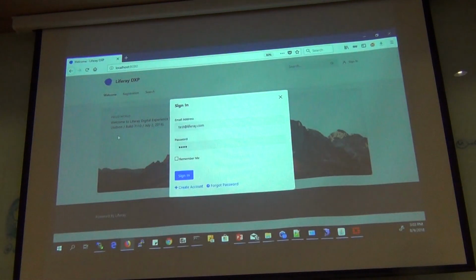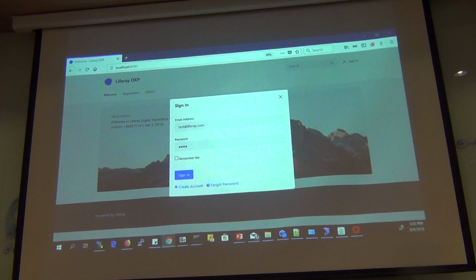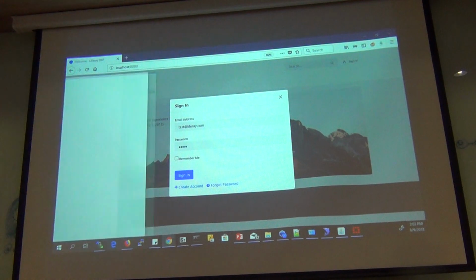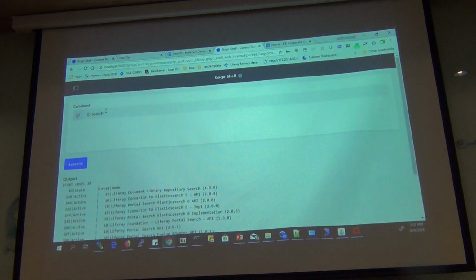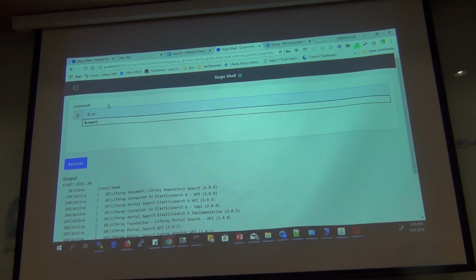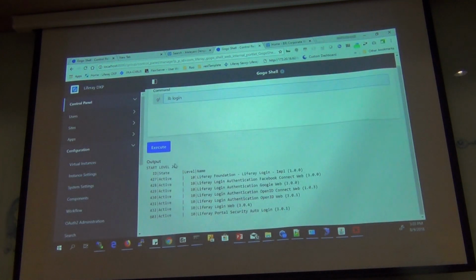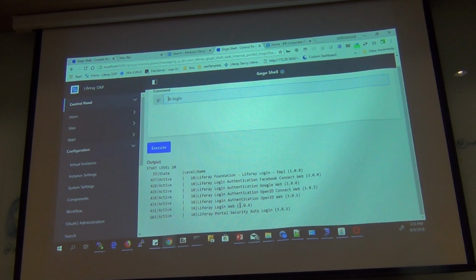Okay, the idea is something like this. Login. Execute. From this point, we understand that at this moment, the login web which is running inside this Liferay is version 3.0.4.